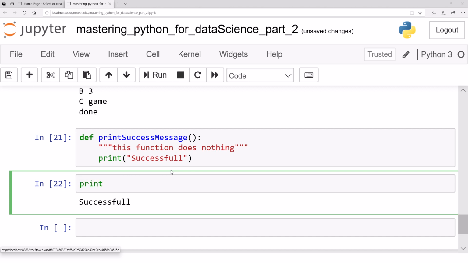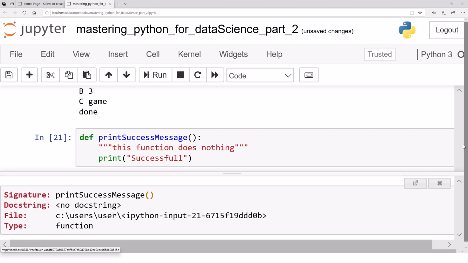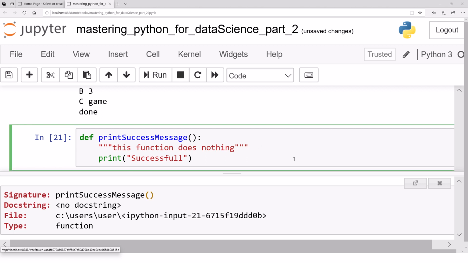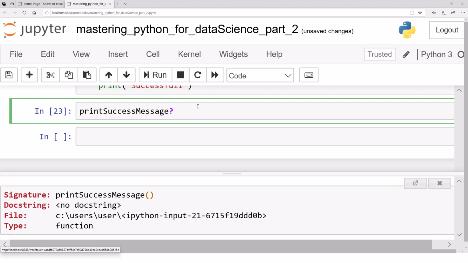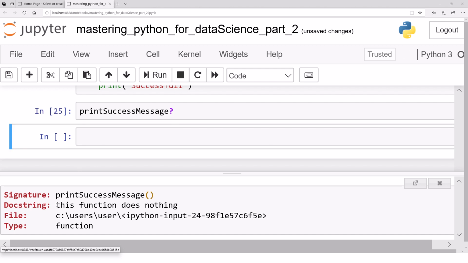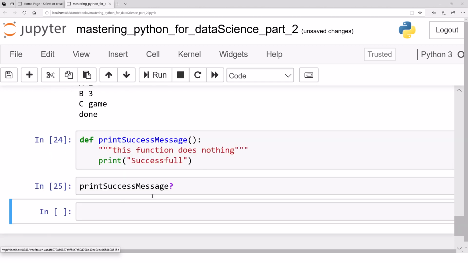For example, if you want to see what a particular function is doing, we can just write a question mark in front of it, and we will get to know what the function is doing. You might be seeing that it says there's no doc string. Why is that? Because we haven't compiled it. So if you run this again, that's the doc string. Here you can see, the function does nothing. That is a description of the function, what it is doing, and it is important when you need help for the function and so on.